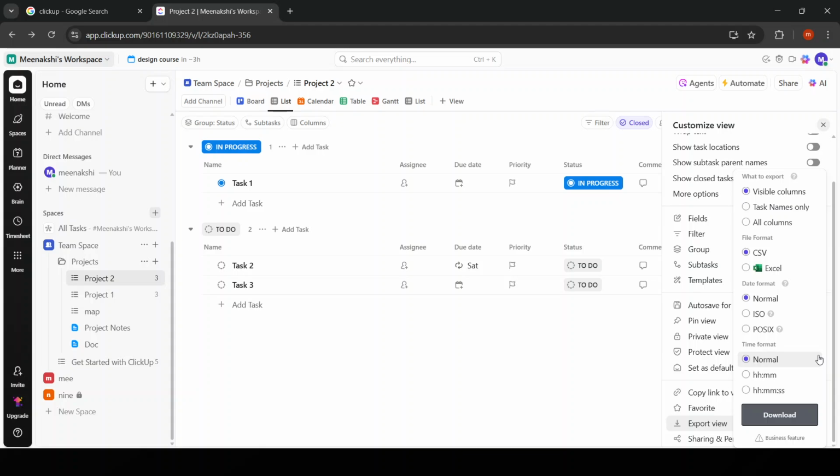A little tip: take this opportunity to back up your data on an external source like a cloud storage service or an external hard drive. This way, you'll have access to your tasks even if your ClickUp account encounters any issues in the future.